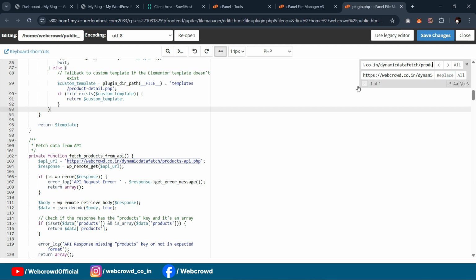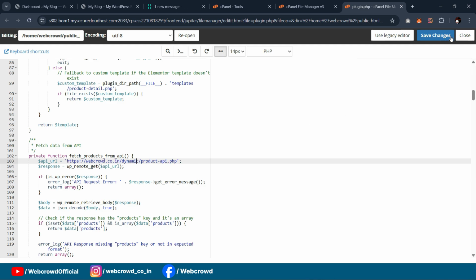Okay, let's replace on one line, let's replace all. Okay, now the endpoint has been changed, as you can see here. Close this, click on save changes. Alright, so we have done all the process from start to end. Now let's have a preview.